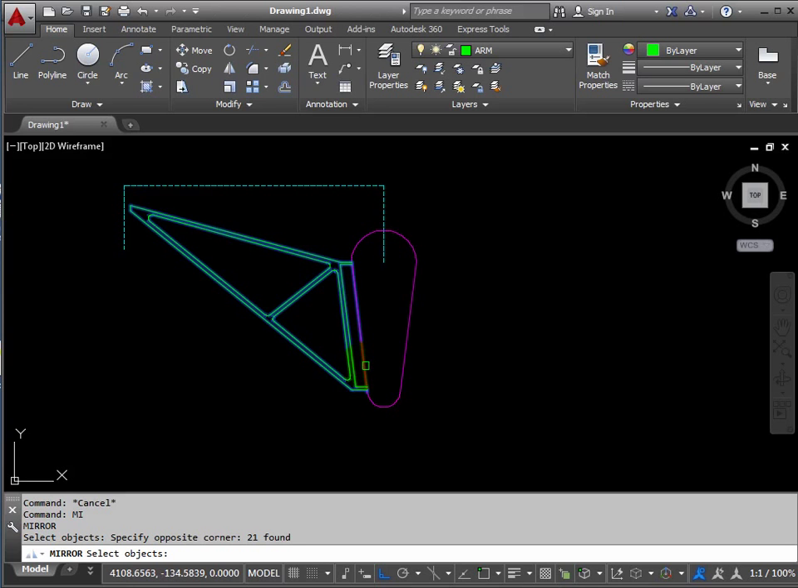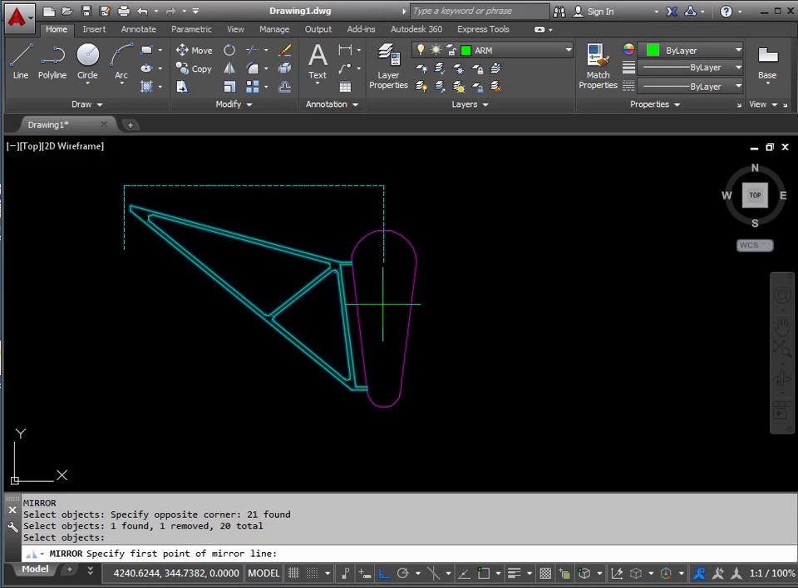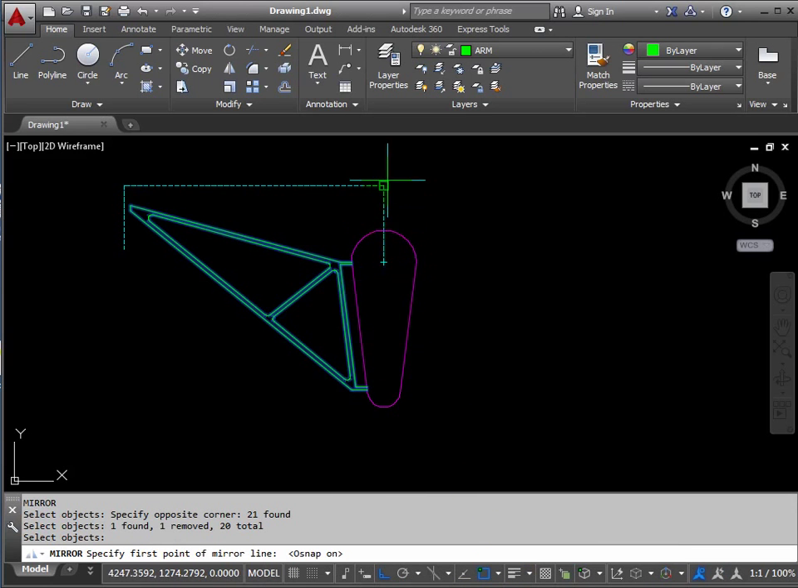I don't want to flip this pink line over again. I would end up with two of them on this side. So hold shift, pick this line once. Okay, I've got 20 items in total. Press return because I don't want to mirror anything else. And this is where my object snaps are needed back on. So I activate the object snaps because I want to create an exactly vertical mirror line. It could go from the center of that circle.